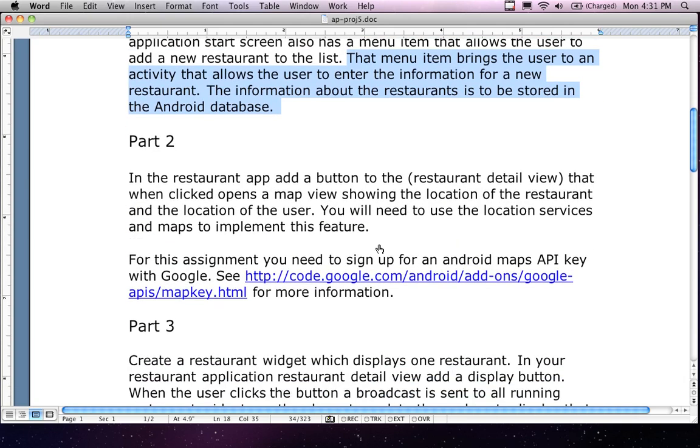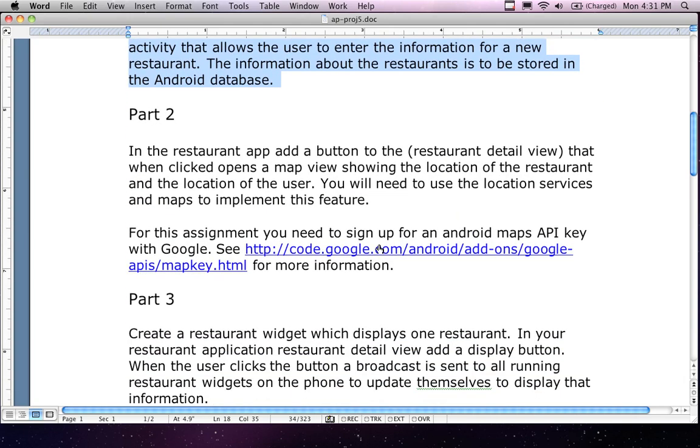Part 2, in the restaurant app, you're going to add a button for the restaurant detail view that, when clicked, opens up a map view. There we go, showing the location of the restaurant and the location of the user. So you can see your restaurant on the map. So you'll need to use the location services and maps to implement this feature.